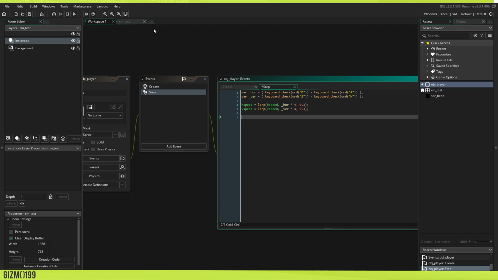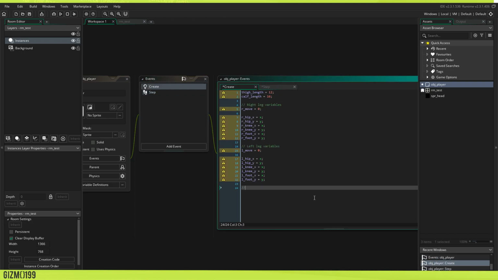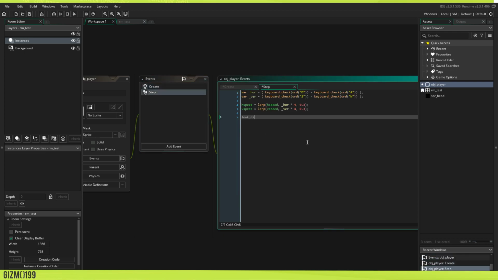Okay, so actually, let's go to the create event and write down here look direction. We're just going to create a look direction variable and set that to 0. Okay, so we're going to say look direction is equal to point_direction(x, y, mouse_x, mouse_y). First thing we need to set up is if our speed is greater than 0.1, we're going to make the legs move. Else, if it's not, then we're going to make the legs stop. Make legs stop moving and make legs move.